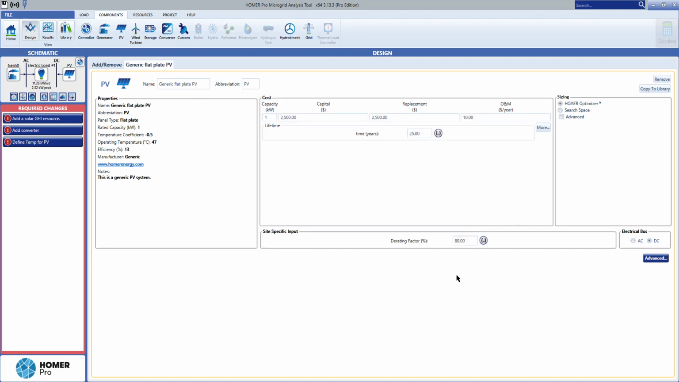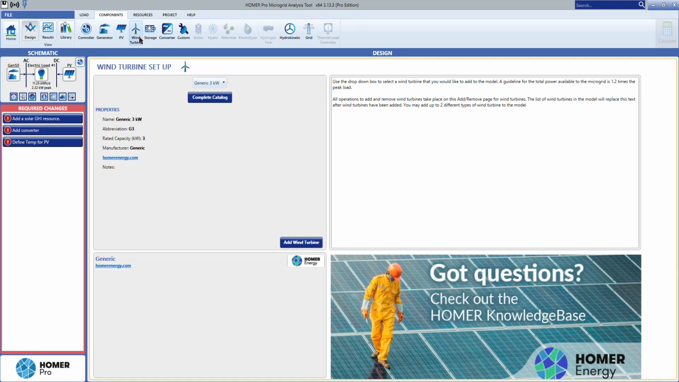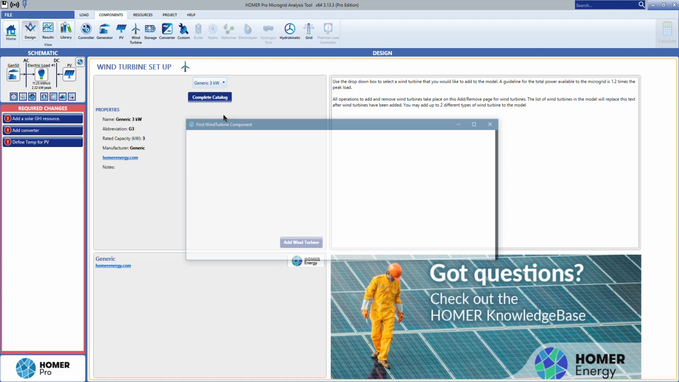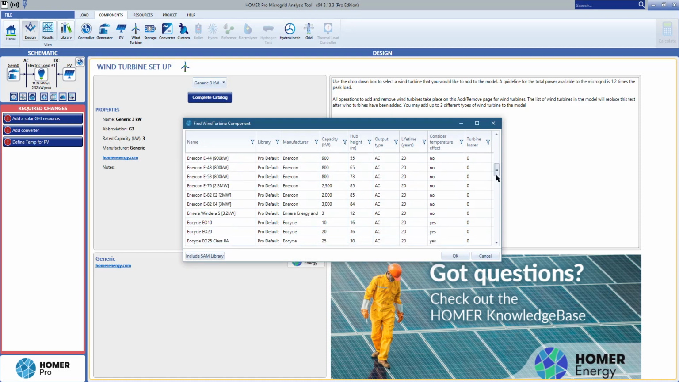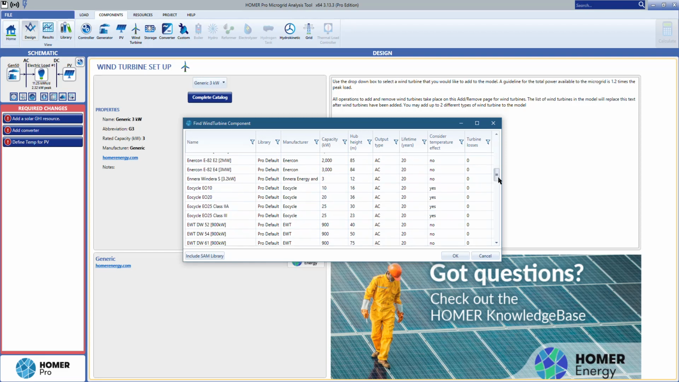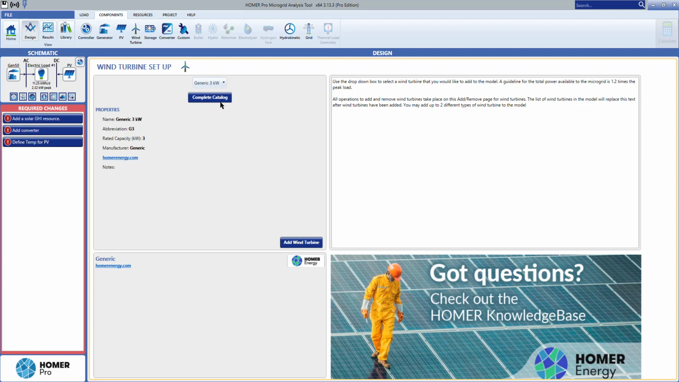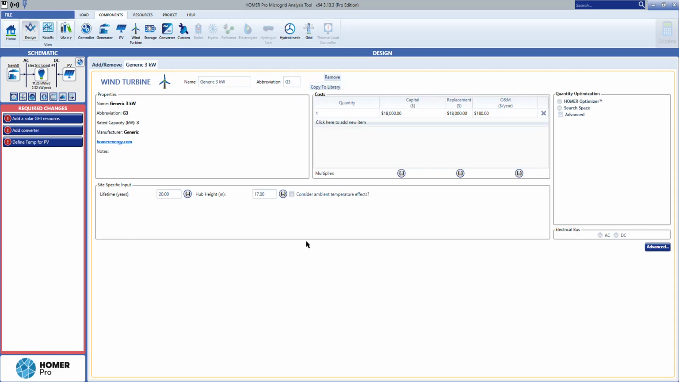So I'm going to go to the next component. Next one is the wind turbine. Yeah, this is exactly the same explanation. You can choose the generic ones here and more specific ones here with different brands like Enercon and other ones. And I'm going to keep this generic wind turbine with 3 kilowatt of nominal output.